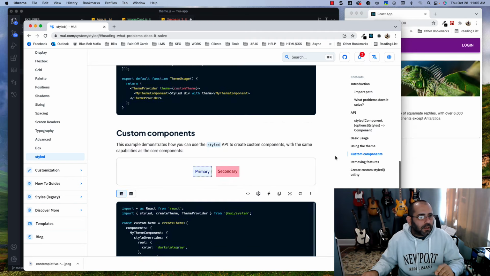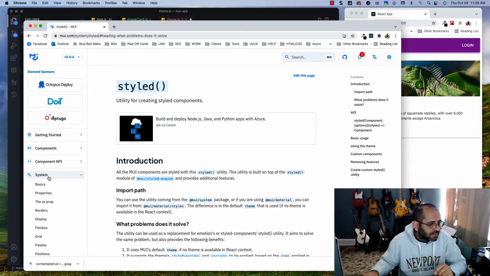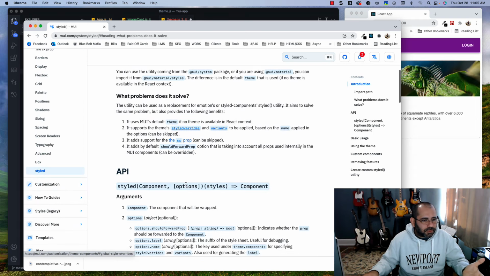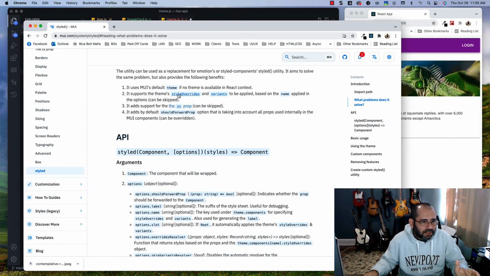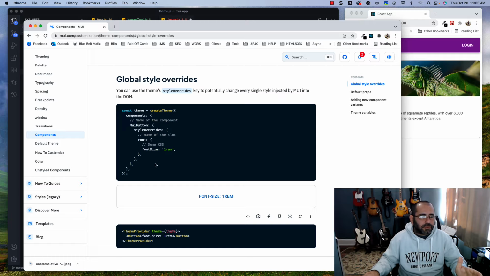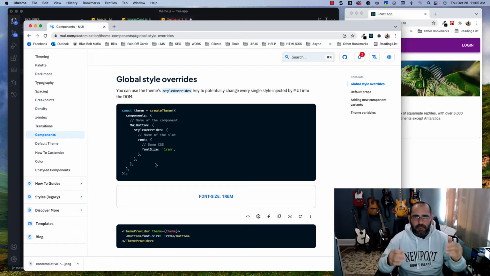Yeah, right here. So what was this? Styled. Okay, so look for this styled. It's in system. That's where it is. So if you go to system and you go to styled, you just go down here, and we'll see style overrides is what you're looking for. And right here, global style overrides. So this is how you override an actual component that you don't like the way that it came from Material UI, and you want it to look different because it should fit your application, right?